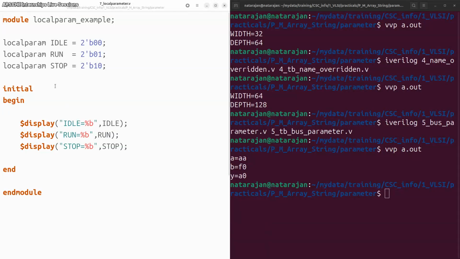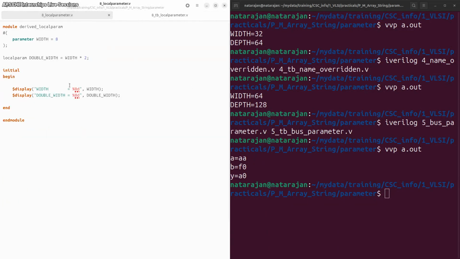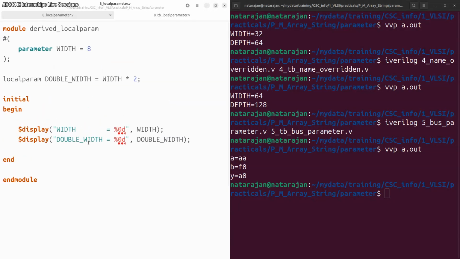Within this one file there is no problem. I am creating idle as a local parameter, and then run and stop as local parameters, assigning the states. And then I am printing by using idle, run and so on. If I try to access this idle from some other file, I cannot get it. That is one thing that you can see through this example.